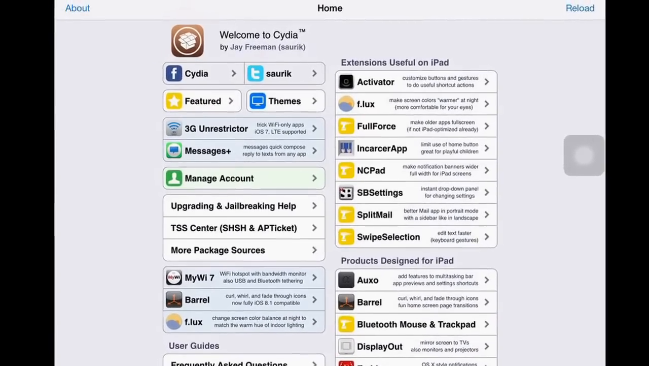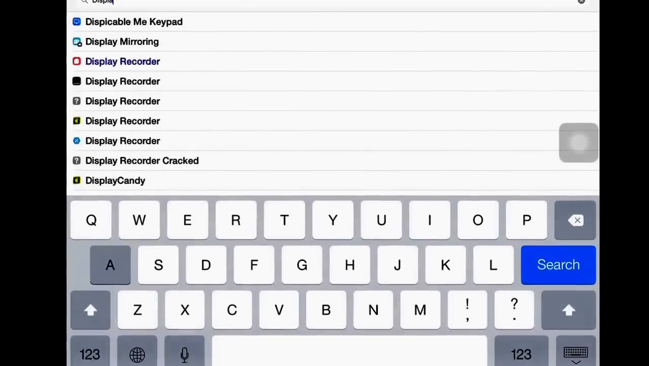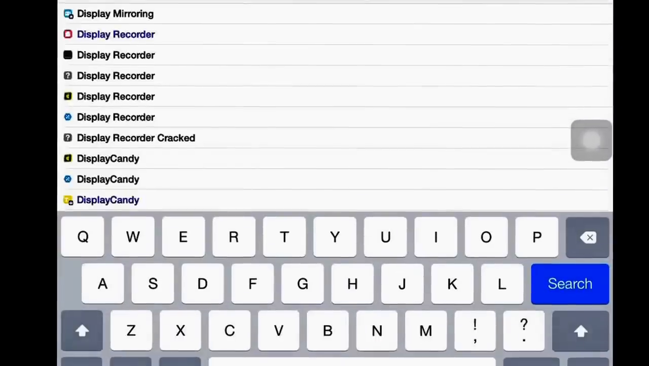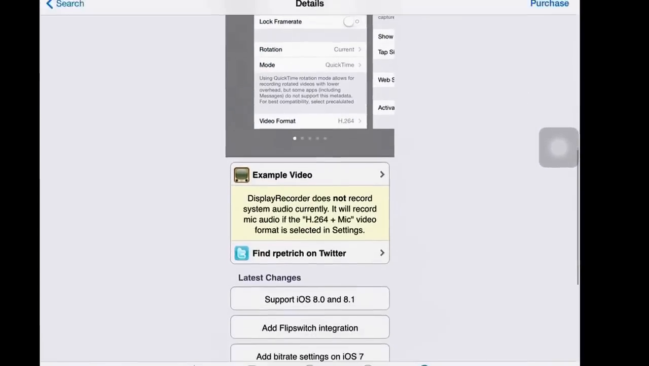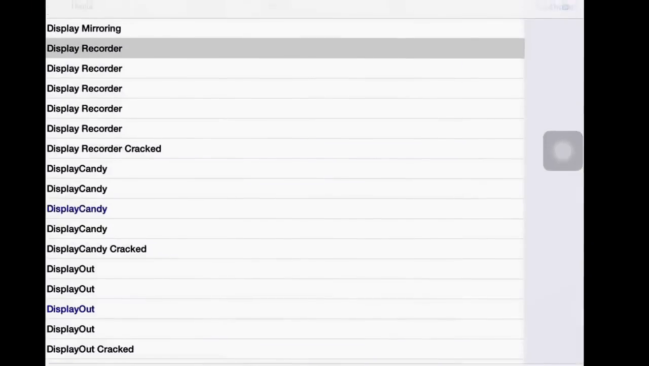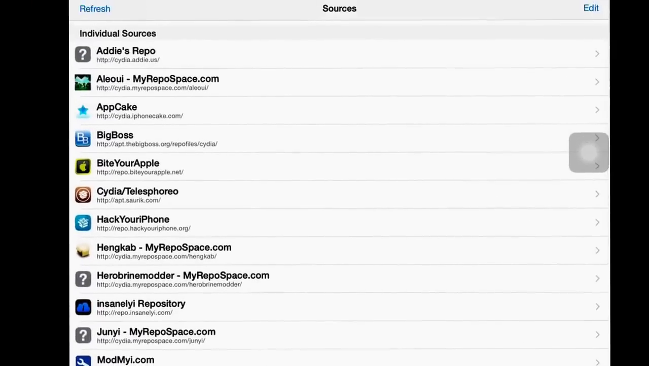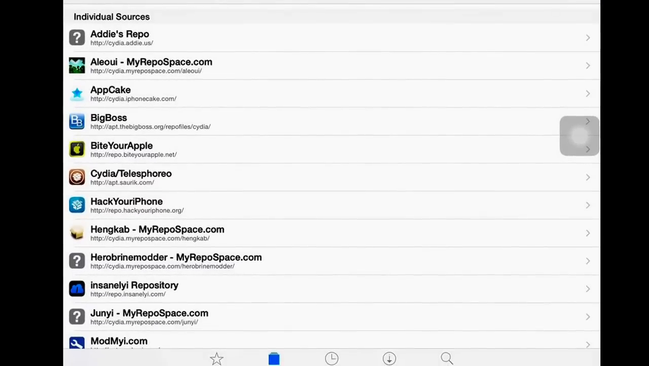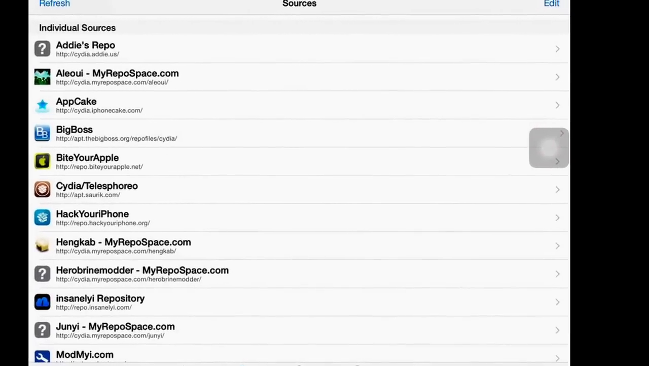You should have the Big Boss repo here. Let's start from the Big Boss repo, Display Recorder from Big Boss. Yeah, you should add the repo. You can add this repo. These are good repos. You should have apt.thebigboss.org in Cydia for Display Recorder. I'll leave this down in the description below.